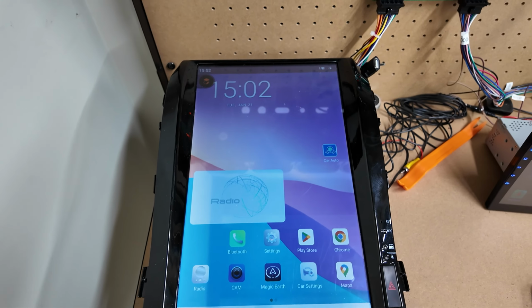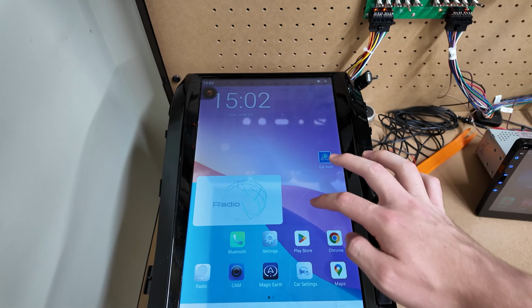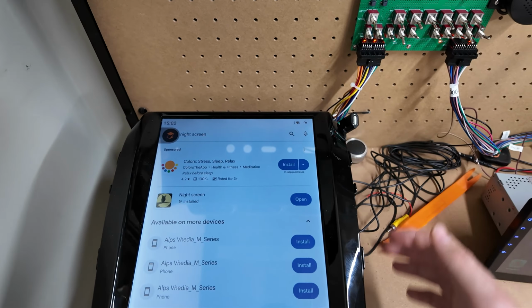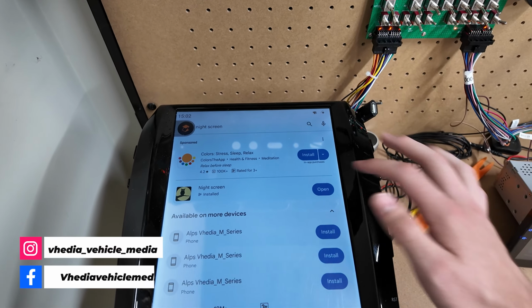Guys, just a quick little video on how you can change the brightness on a Vedia T series display. So you just want to go to the Play Store and look up this app called Night Screen. I've already searched it up here, but you just type it in the top bar, and then once you see it, just download it and then you can open it.